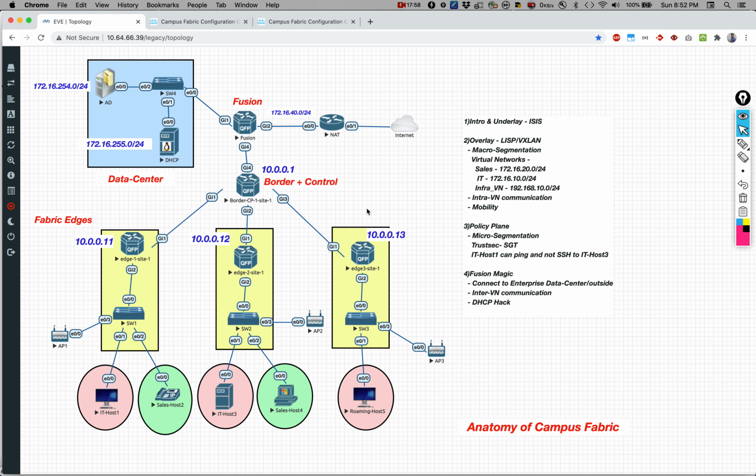Cool. Anyway, we are not using DHCP in our lab.